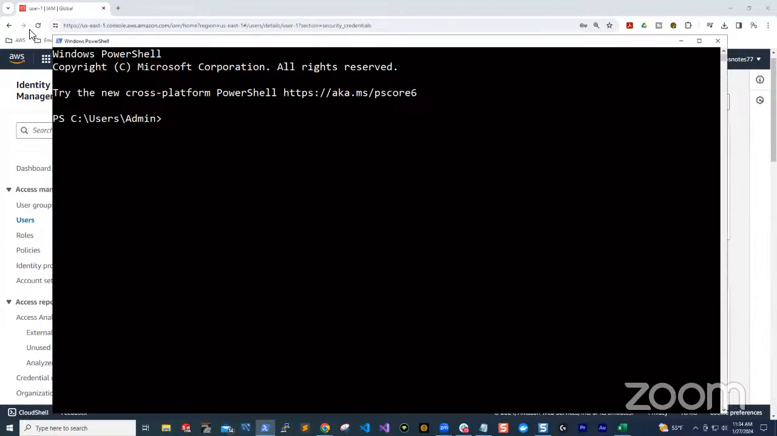So once we have created the IAM user, the next thing we are going to do is open the home directory on our computer. Then we are going to run AWS configure. Once you run AWS configure, press enter. It is going to ask you for the access key of your IAM user, right? The access key ID. Then you are going to copy it and paste it here.